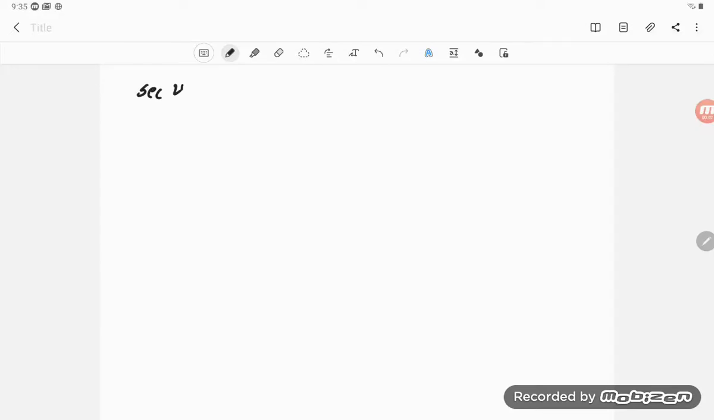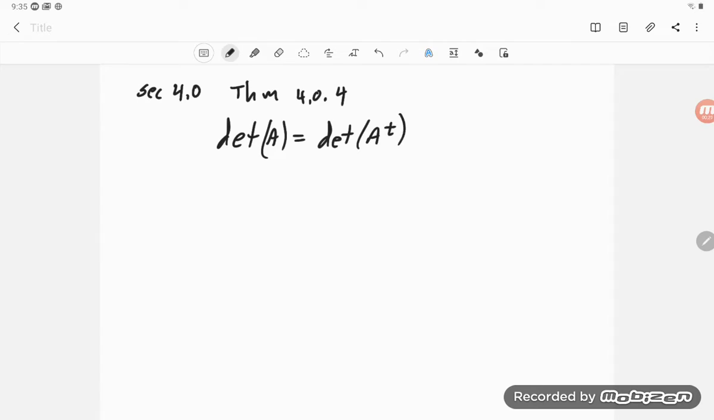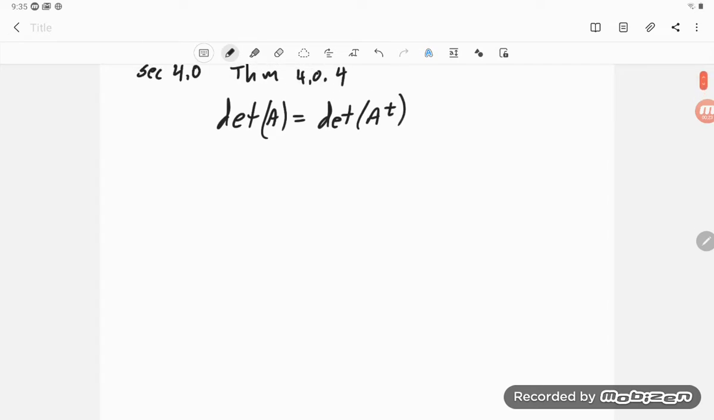Alrighty, section 4.0, we'll be seeing that a lot. This is theorem 4.0.4, and it says the determinant of A is equal to the determinant of A transpose. They say this is an induction on n. They don't give us a proof. We'll sketch out what's going on, and why it's an induction on n.